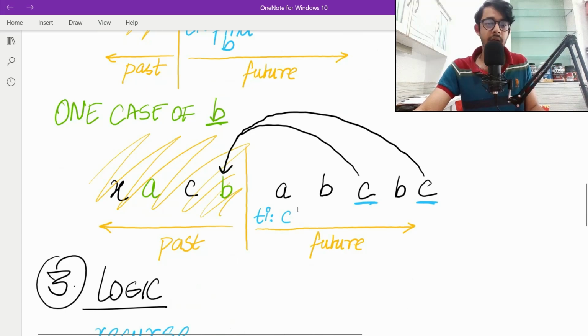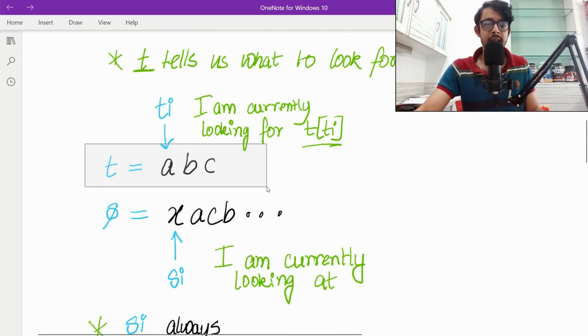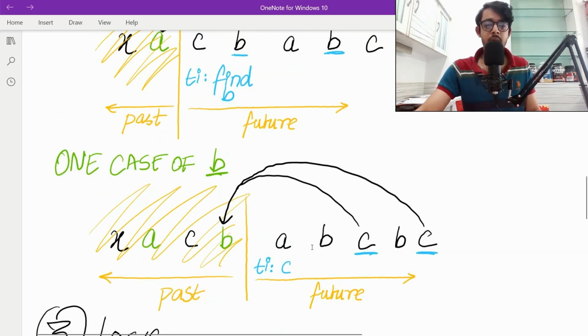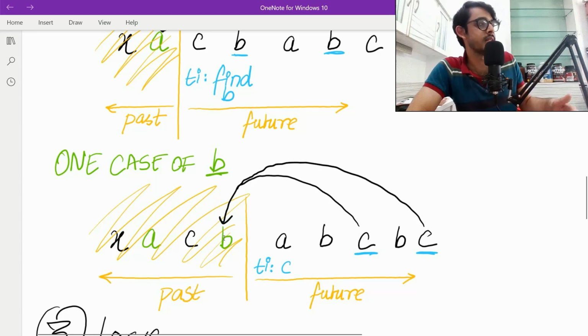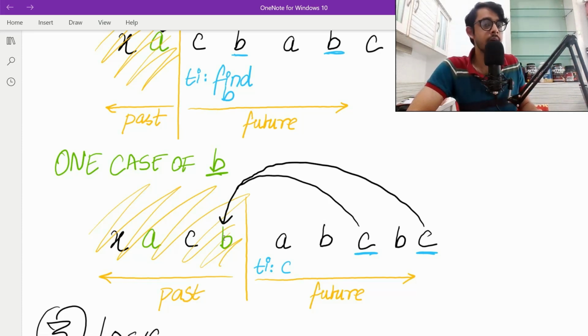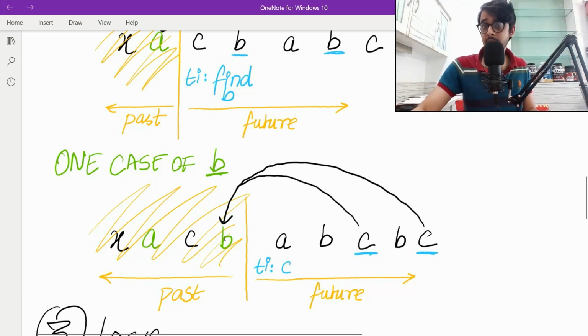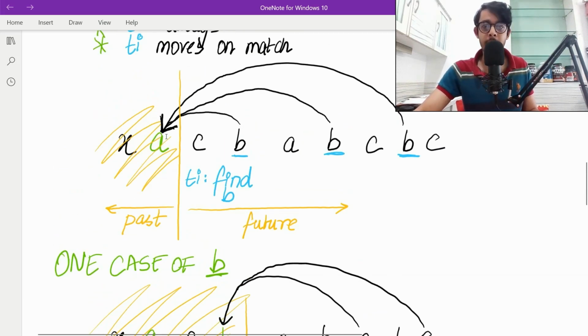This time Ti is demanding us to find C's, right? Why C? Because look at this over here. T is ABC, so Ti first found A, then B, and then C. So Ti is currently looking for C's. We'll look into the future and find all of the occurrences of C. These C's are again inherently linked back to B, right? B is looking out in the future, hey, can you get me C's? Ti is looking for C's. So once we find those C's, we'll link back to the particular B. And this B will again link back to this particular A.